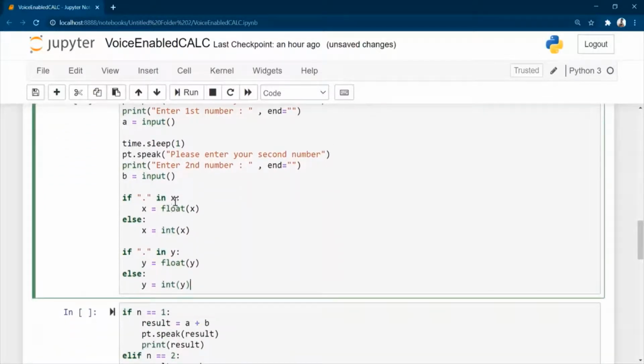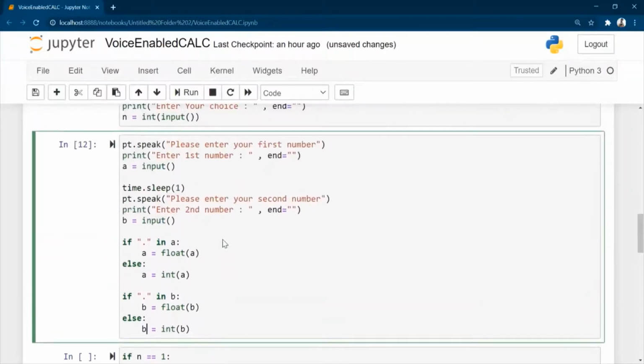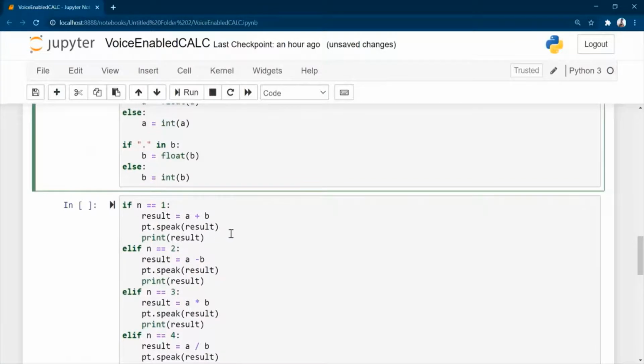So in place of x and y I will change it into a. This is also a. So this is done for a. So now for b, b, b, b, b. So now I can do the final result here, we can check.